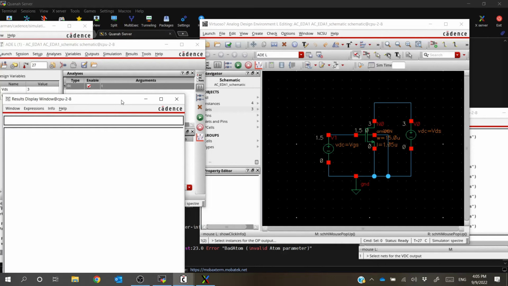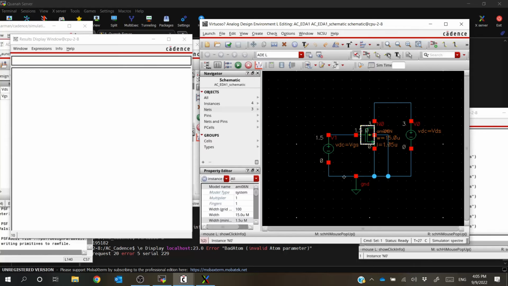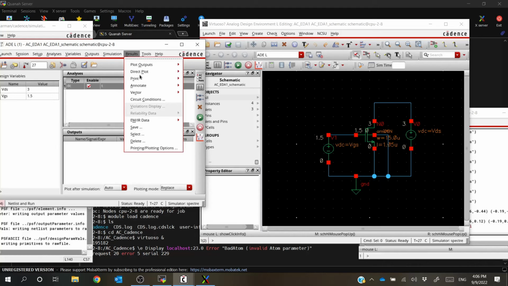Let's try DC node voltages again, make sure that that's working. So if we click on this node here, it's still just not working. So let's make sure that we're escaped out of everything here. Let's click on our schematic and escape, escape, escape, just to make sure we're out of everything. And we'll try this from the very beginning one more time.